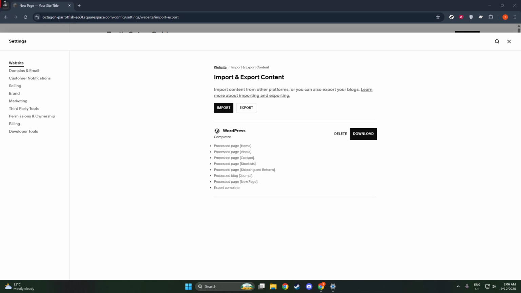Once you've made these selections, sit back and relax for a moment. The export process can take some time, depending on the amount of content you have on your site. You'll want to be patient here, as this is the part where Squarespace compiles all your website data into a neat package. Once the export is complete, a download button will appear. Click this to save the .xml file, which contains your website data, onto your computer.